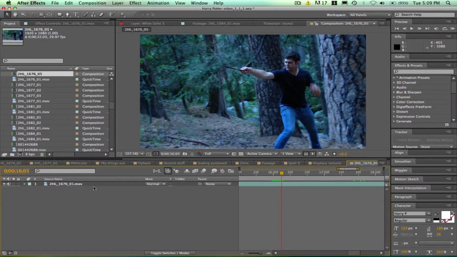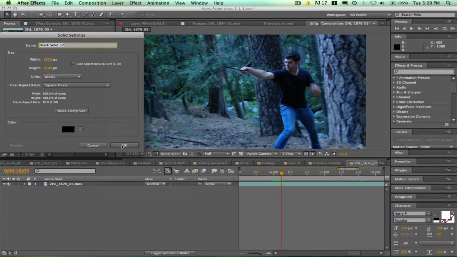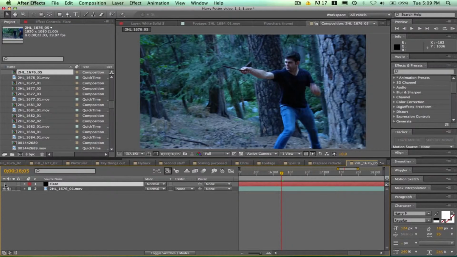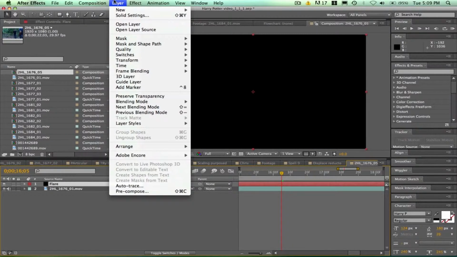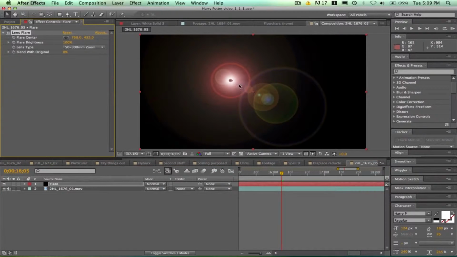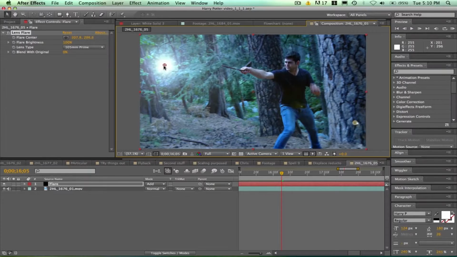Okay. So the first thing we need to do is create a new solid, black, and we're just going to call this flare. And I'm going to put Optical Flares on this. If you do not have Optical Flares, you might be able to get away with going into Effect, Generate. Let's see, where is it? What do they call it? Lens Flare. And you'd have to add it, and you might do something like that, or 35. There, that looks okay. So if you don't have Optical Flares, it won't look quite as good, but you can still achieve a similar effect.